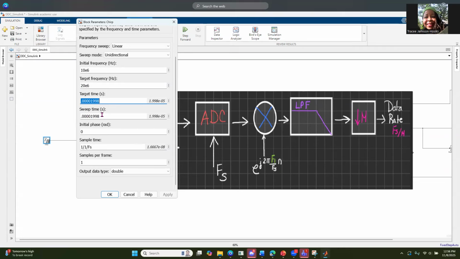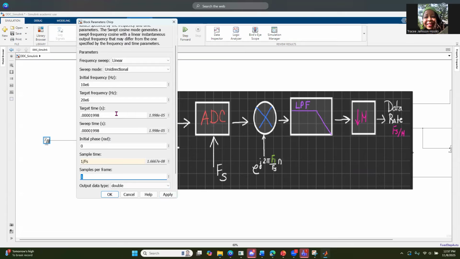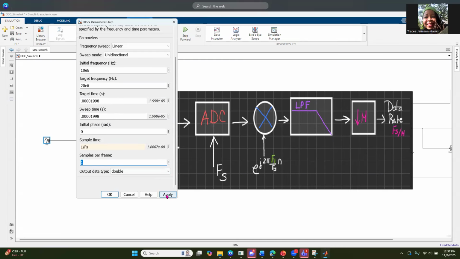And I have a certain sweep time. For certain applications, your target time and your sweep time may differ, but in my case, I made them equivalent. Oh, okay, this is interesting. All right. So our sample time is really 1 over FS. That's really what it should be. But it worked. So that's interesting. So these are the parameters that you need to set for your chirp signal.